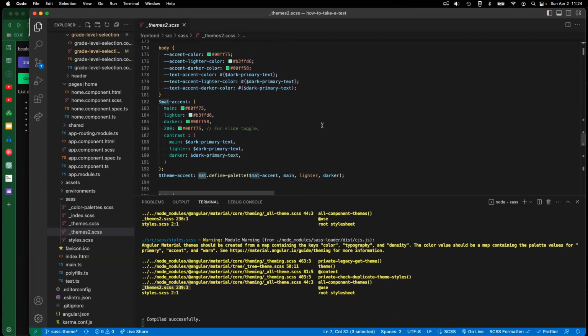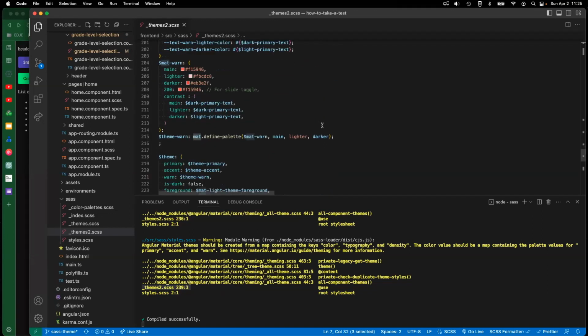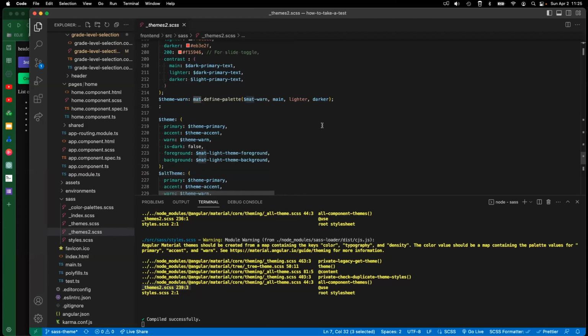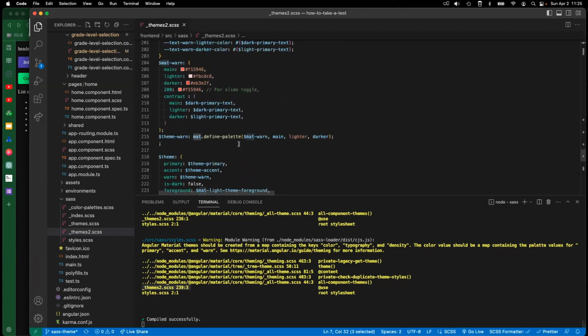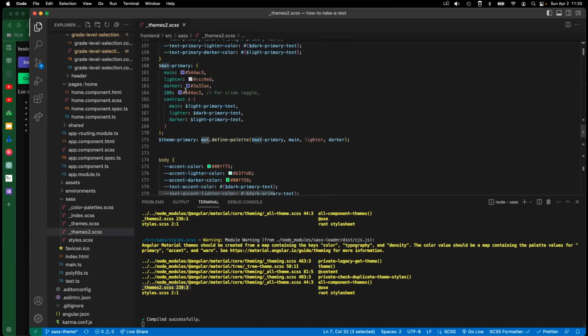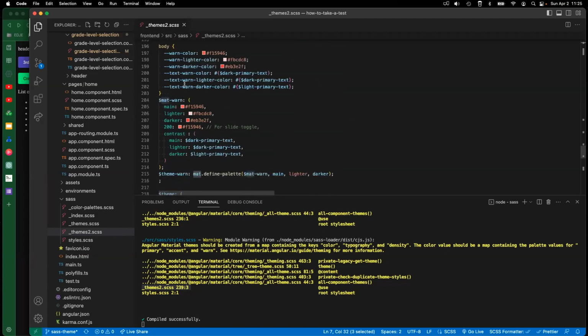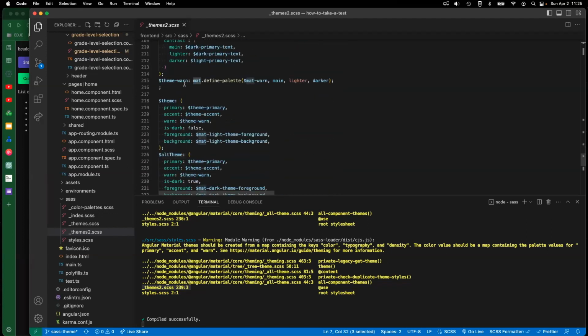So what are we looking for? Color, typography, and density. So accents, body, warning. You can see some of these pieces that it's looking for. In the palette, it's looking for primary, accent, warn. And we just saw accent, right? There's primary. So we got primary, we got accent, we got warn. So then our theme has a primary, accent, and warn, its background, its foreground.